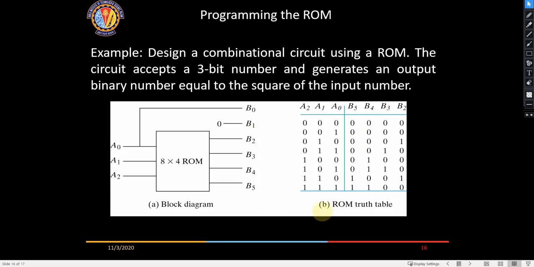Is it okay with all of you? Have you understood how to generate a ROM table? That's a very, very basic thing. Is it clear? Can anybody respond yes or no? Yeah, okay. So I'll upload this PDF also.